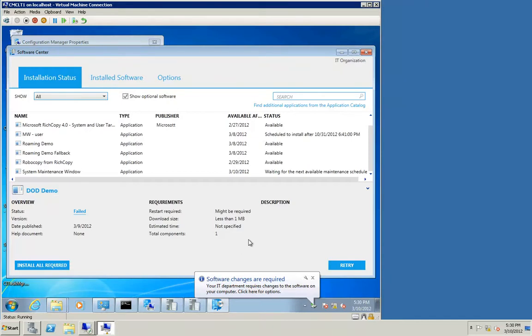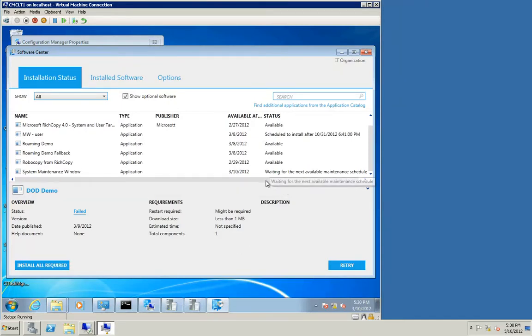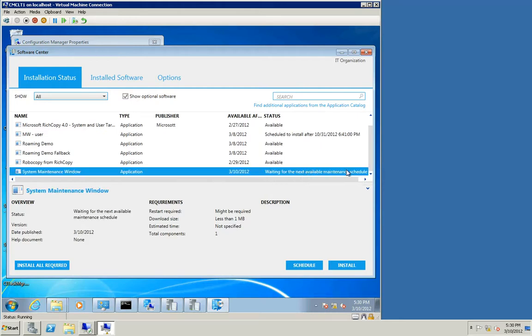Okay, so we see finally the download's done. And notice what we say here: Waiting for the next available maintenance schedule. Okay, so what that says is exactly what we've already talked about. We have a required deployment. It is not so important that we've decided to override the maintenance settings that are in place, but because there's maintenance settings in place, the required deployment's not going to run. But the next time a maintenance window opens up, it absolutely will. So that's exactly what you see.